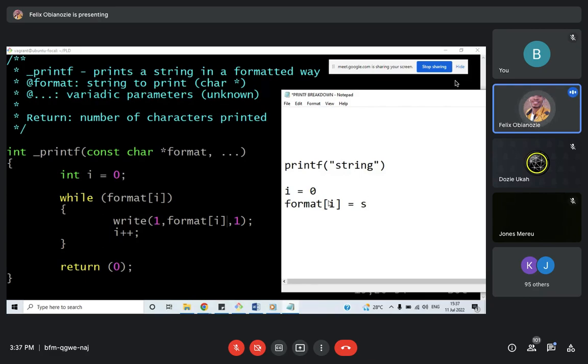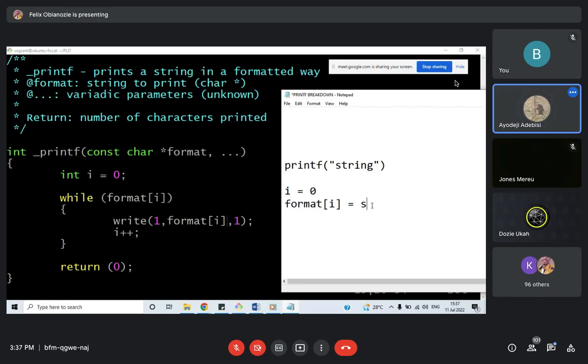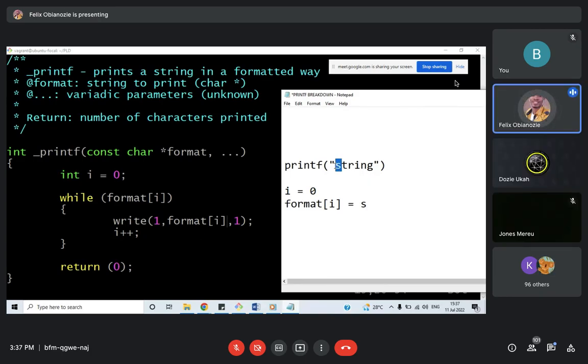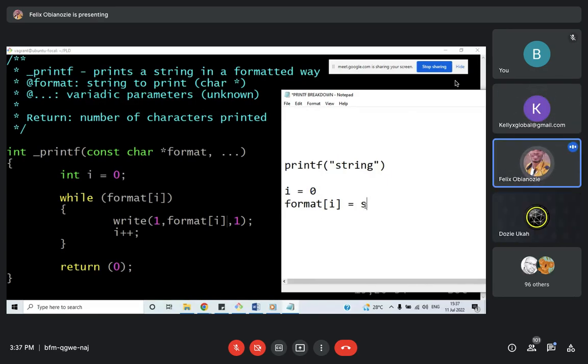True or false? Somebody give me feedback. True, yeah? I said yes, you are correct. Okay. I said with respect to this string here, if i is 0 and I do with our function format[i], it should return S. But what write expects is not a character S. It takes a pointer, a character pointer. So format[i] is not a pointer. format[i] is actually returning the character.